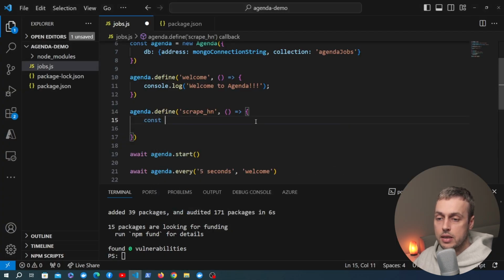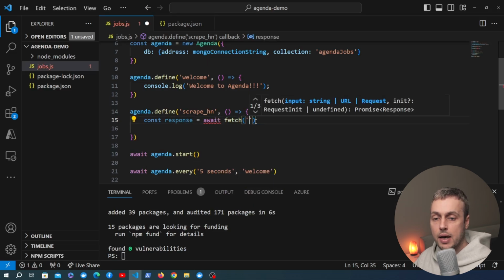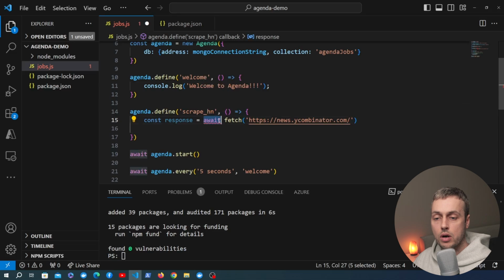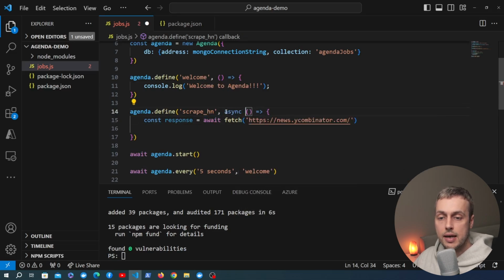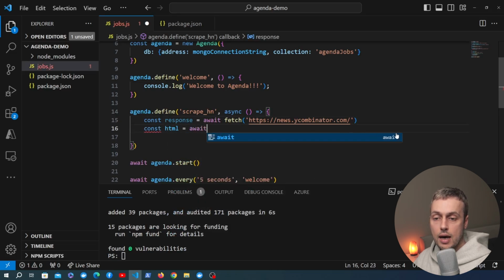And what we need to do is get a response, and we're going to call the fetch function in JavaScript and pass in that URL. And because we're awaiting the response here, we need to make this an async function. And then once we have the response, we can get the HTML code. And to do that, we're going to call response.text.